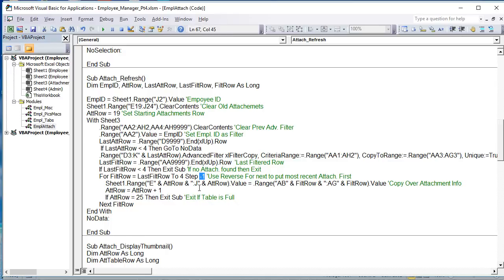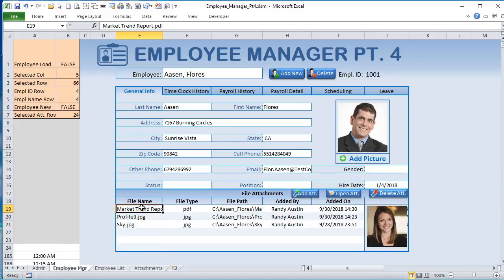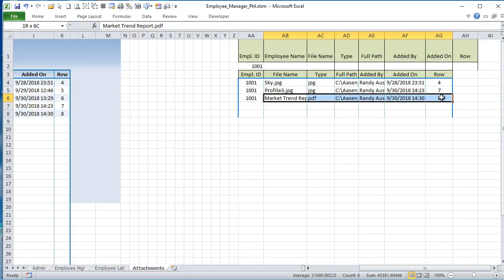attachments first. Next up, we're ready to bring our data over, and with this one line of code, we can do it for each line. Sheet 1 E and the attachments row and J and the attachments row equals range AB in the filter row through AG and the filter row value. Let's go over that to see what that does. It's one line of code, and then we're going to do it for each row. So all we're saying is, in this case, E19 through J19 equals, what does it equal? It equals, in this case, AB6 through AG6. And we're going to do that for each row.